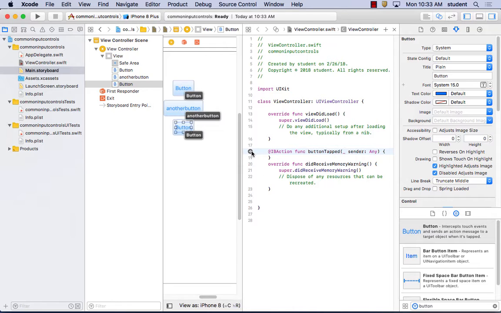They all have the same action, is what I'm trying to say. They're all going to be button tapped. If you read the code here, you can see it. No matter if you click here, it's going to be button tapped. Click here, it's still button tapped. If you click there, still button tapped. They're all button tapped.